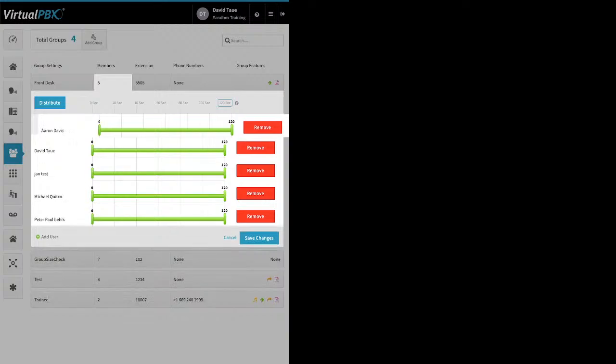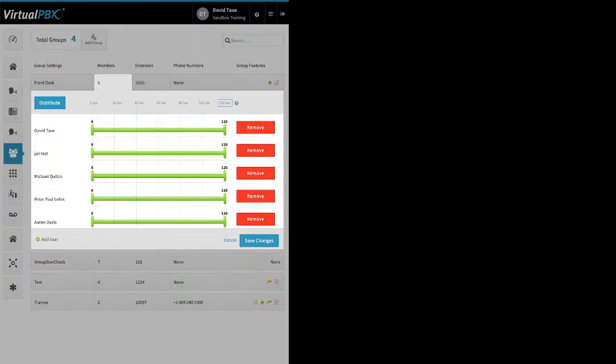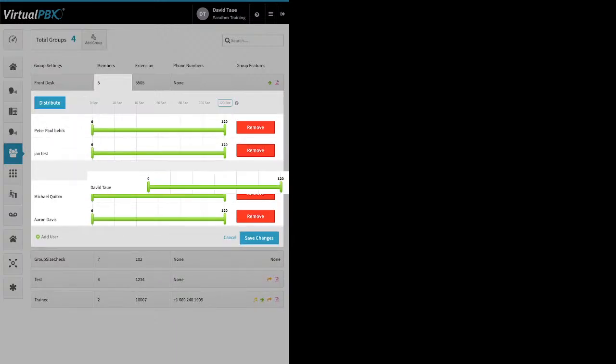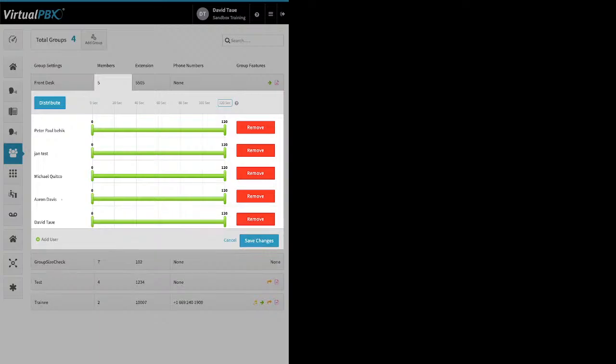Now, as you noticed, you can click and drag people. So you could actually change the order around, and then I can click distribute again. So now Peter's first. And then click on save changes.